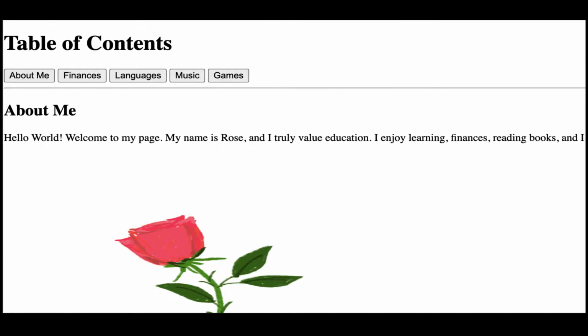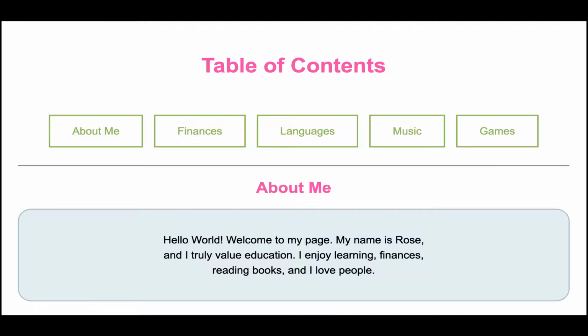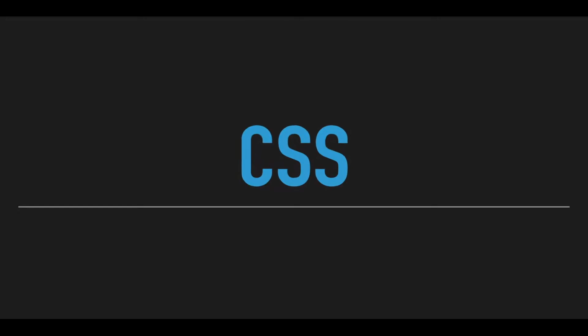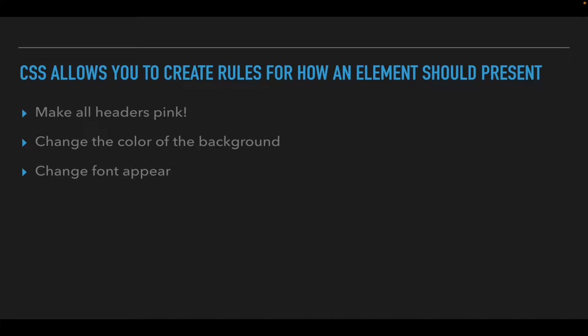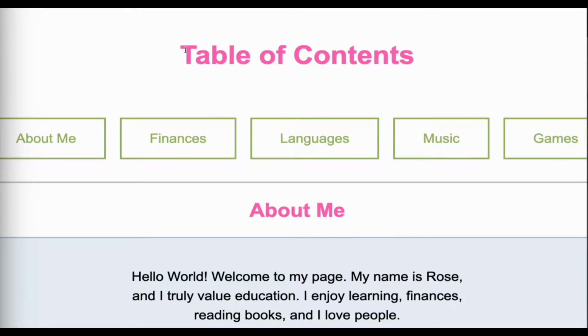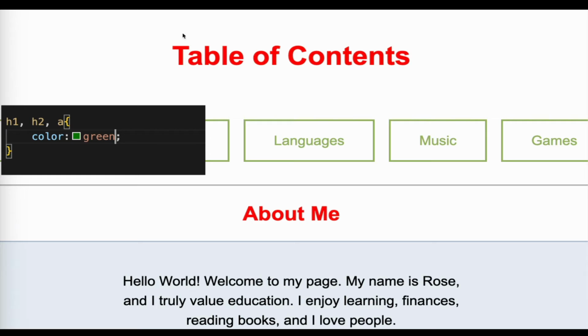How do we turn our basic website into something like this? Well, the answer to that is through cascading style sheets, or CSS. CSS are the rules that tell an element what to do. For example, I can tell the page to turn all headers red, or maybe green.